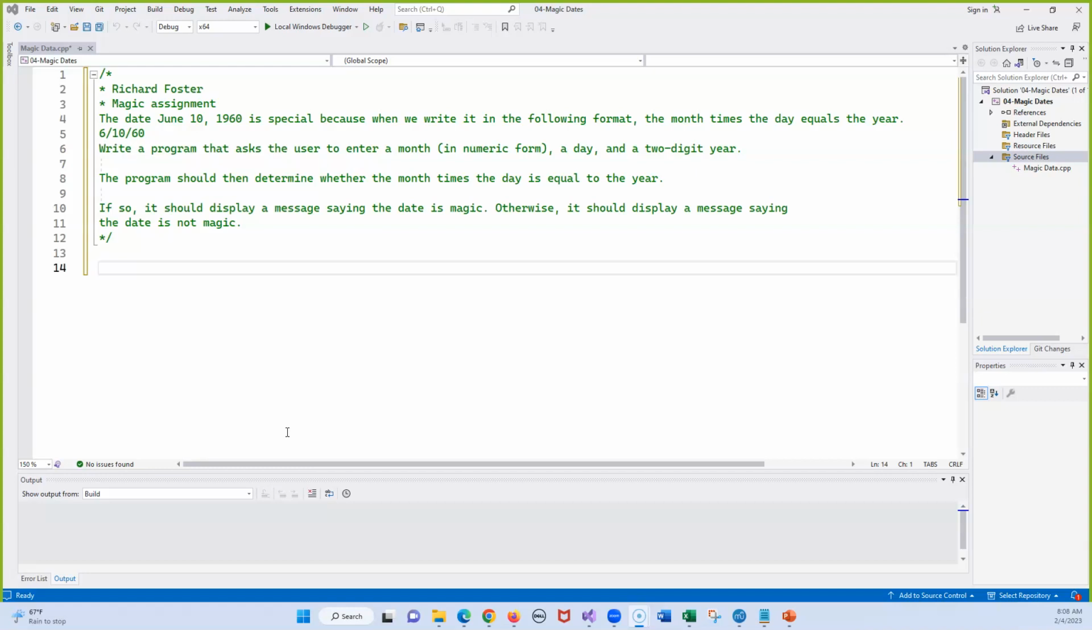So you can see that June is the 6th month. So we have 6 times 10 equals 60. If we had 11, then 6 times 6 would be 66. So it's not a magic date.